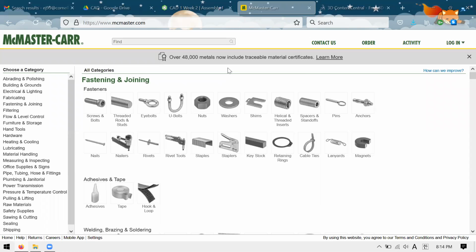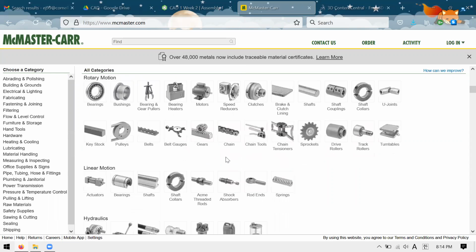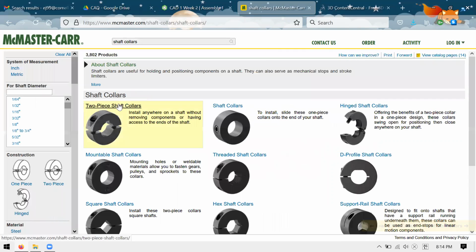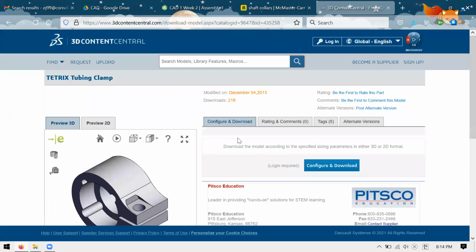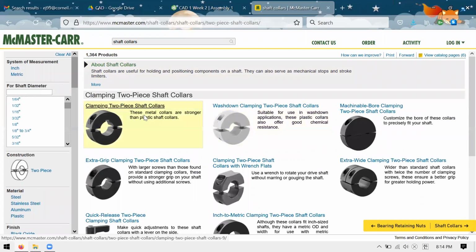Someone has a question about how I downloaded it, so just one more time, I'll pick something a bit more interesting, maybe a shaft collar. So you navigate on whatever website you want. I know someone linked this website, which looks pretty great. If you're able to download things from here, go for it. I'll just stay on McMaster.